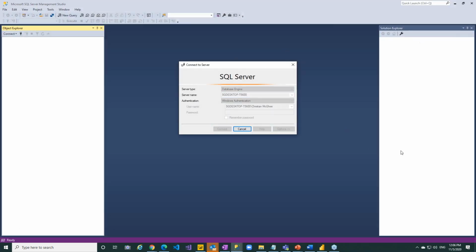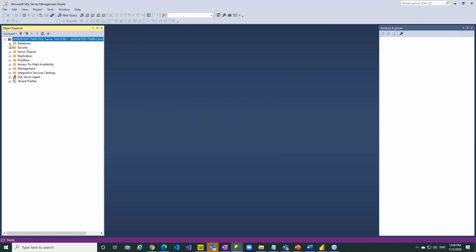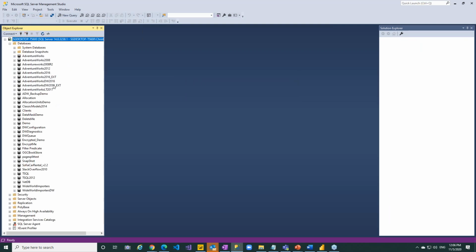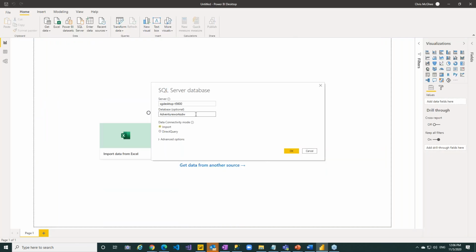Right, so that's correct. Let me find that. I can't remember the name of the database I want to use here. It's AdventureWorks DW 2016. There we go. We'll do that. So AdventureWorks DW 2016 should do it.